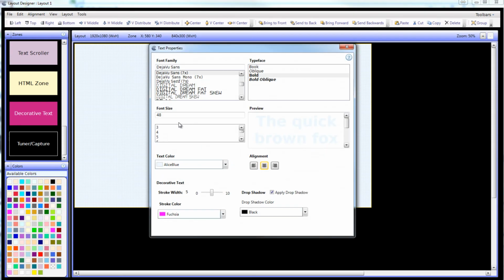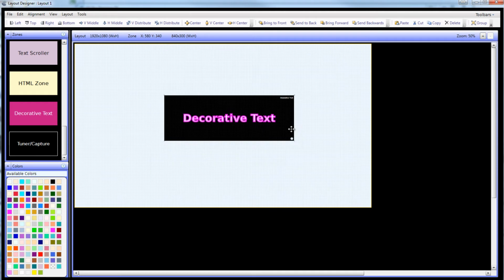Let's go back to that text properties and let's make that font much bigger. So let's go to say a 68 font, and let's see what that looks like. So there you can see kind of what it does, and you can get an idea of what's going on. It is just a decorative text box. It's kind of a fancy text box, and that's why I thought we'd cover it next.